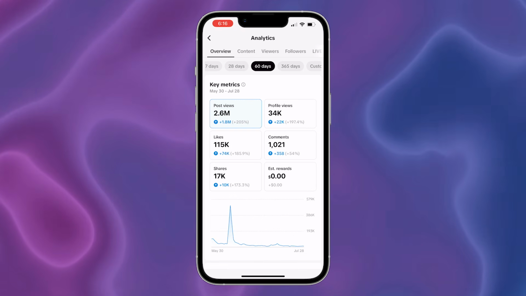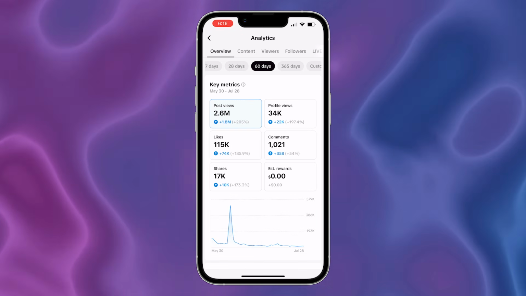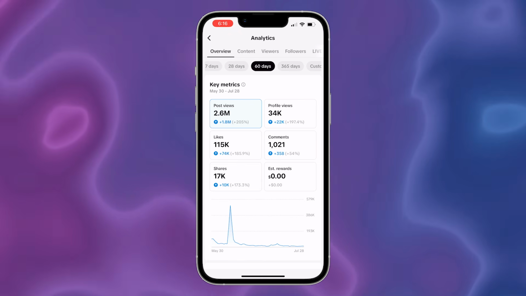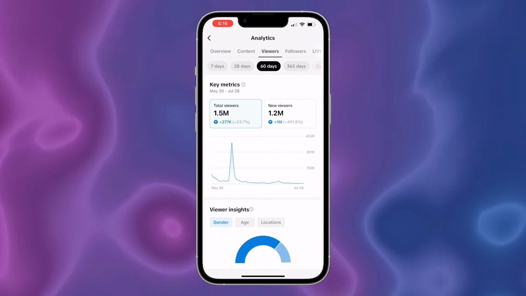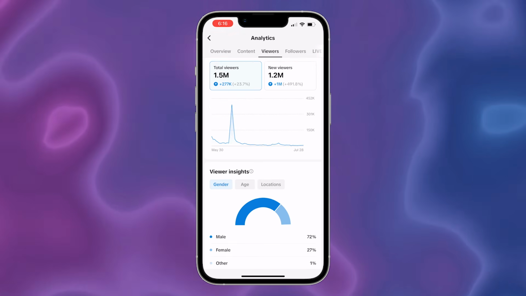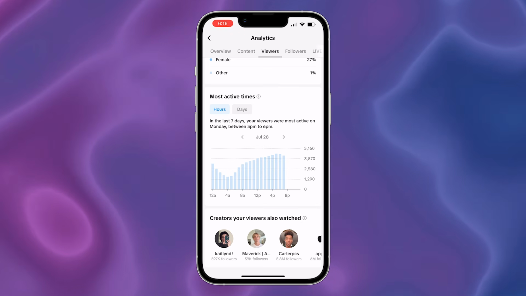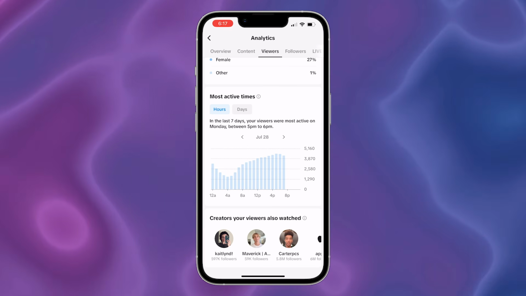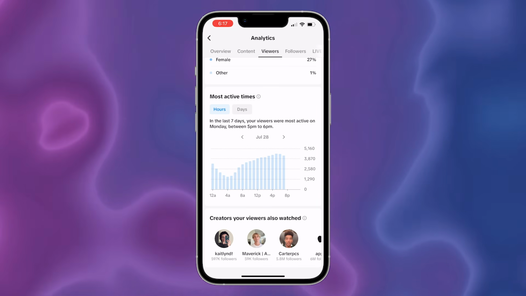Now as we can see, over the last 60 days, I've gotten over 2.6 million views on this TikTok right here. And one of the secrets to that is if we come into viewers right here and scroll down, this is going to show us the most active time that my viewers are online. Not the most active time that my followers are online. You do not want to look at that.